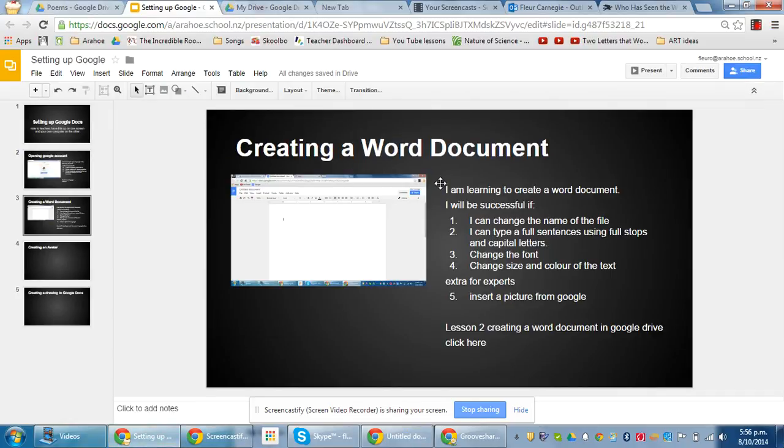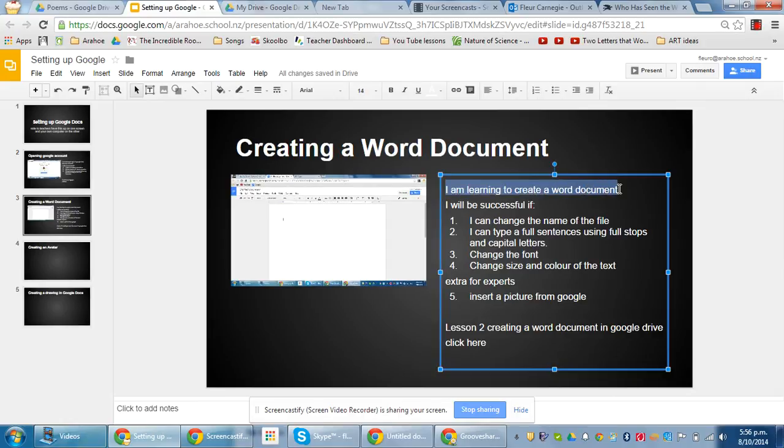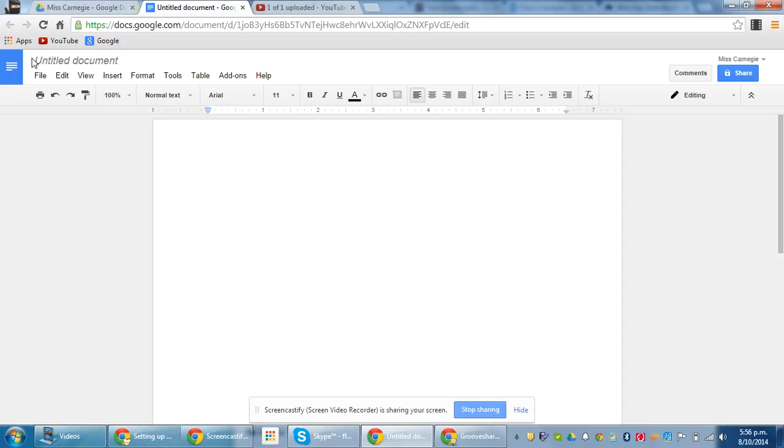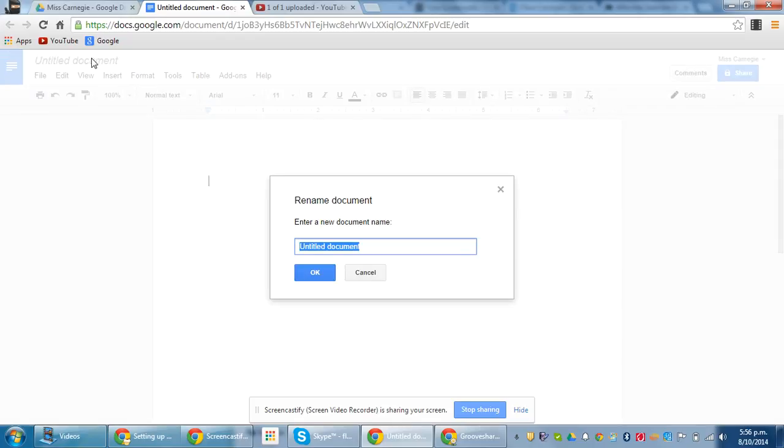Okay. Right, let's go back to our success criteria. I'm learning to create a Word document. If I am successful, I can change the name of the file. So that's what we're going to go and do first. So up here it says document, untitled document. And when I hover over it, it comes up with the rename. So when it's highlighted like that, you want to right click once. You're going to change that so it says your name and then whatever it is you're doing. So if you're doing a poem or if you're doing a bit of creative writing, you need to give it its title. Make sure it says your name and then the title.